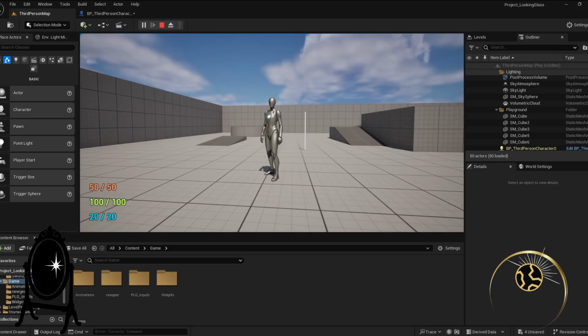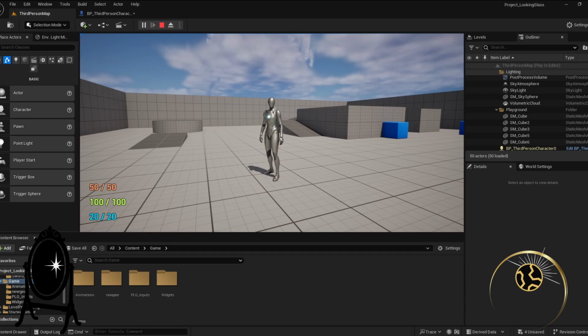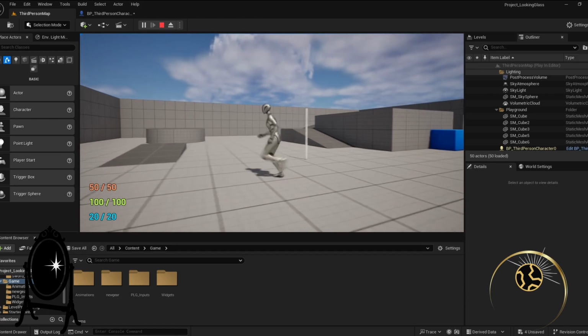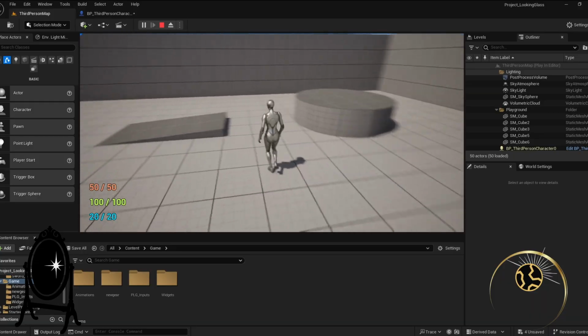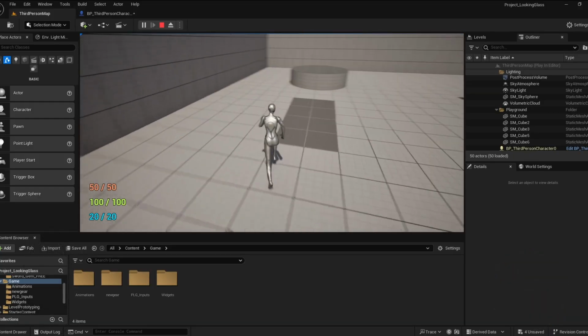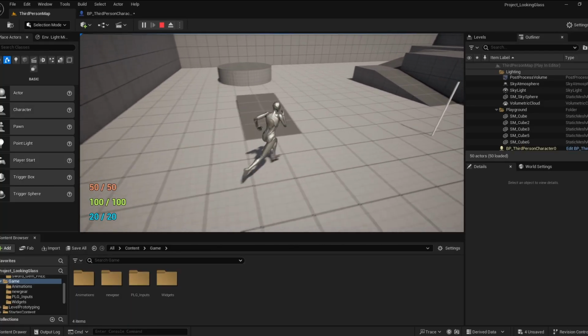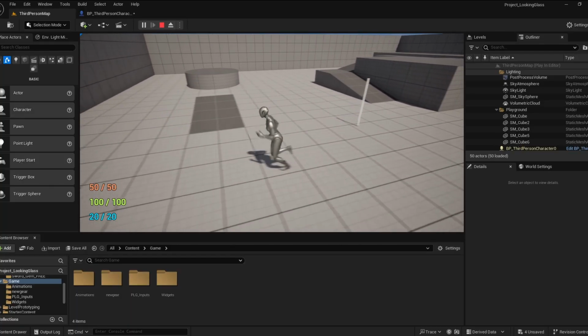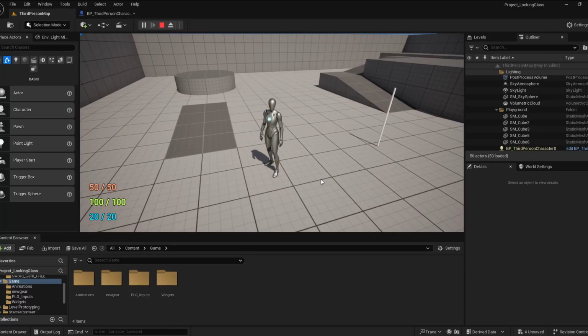Alright, so the first thing that we're going to want to do now that we have our character set up, you can see we have our statistics for health, stamina, and magic there. We're going to want to add some inputs so that we can start doing things with our stats. So you can see we can run around right now, and we don't really have any functionality for a sprint system, but I'm going to show you how we can add that real quick.